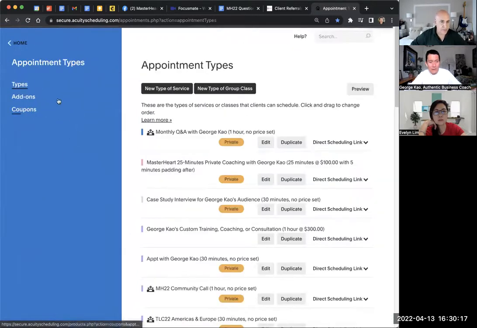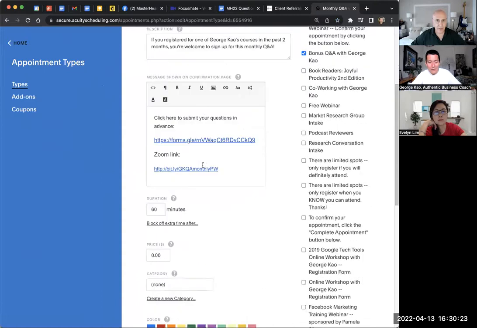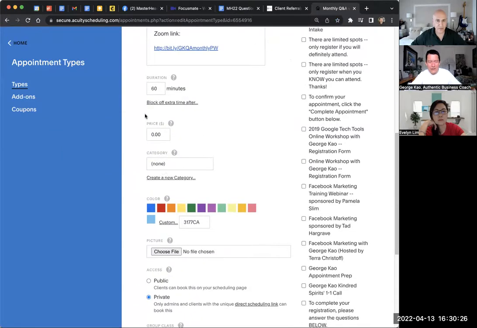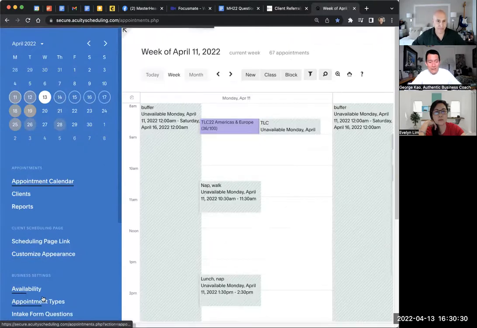So under appointment types, it's not even under here, right? I don't know why, when you go into an appointment type editing itself, there's a category. I don't know why that. Anyway, so I just create a bunch of appointment types.